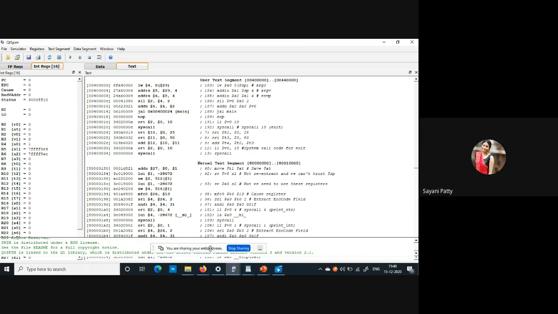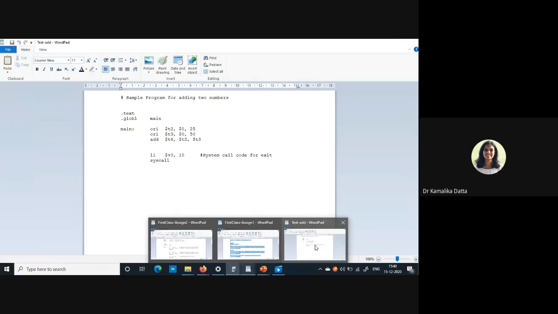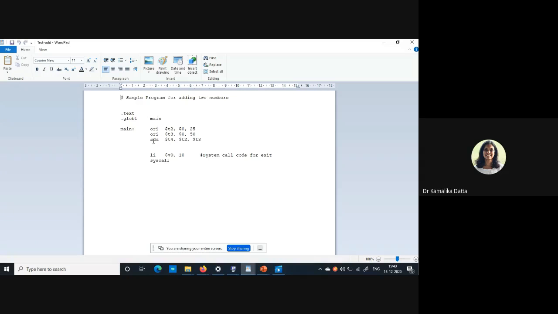Yes, ma'am. Okay. Similarly, I am initializing T3 with 25 again. Oh no, 50, right? T3 is initialized to 50, right? Yes, ma'am. Yeah, 50. So now what am I doing? Now I'm adding in $T4, $T2 plus $T3. T3 and T2 values are 50 and 25. Total 75, ma'am. 75. Okay.